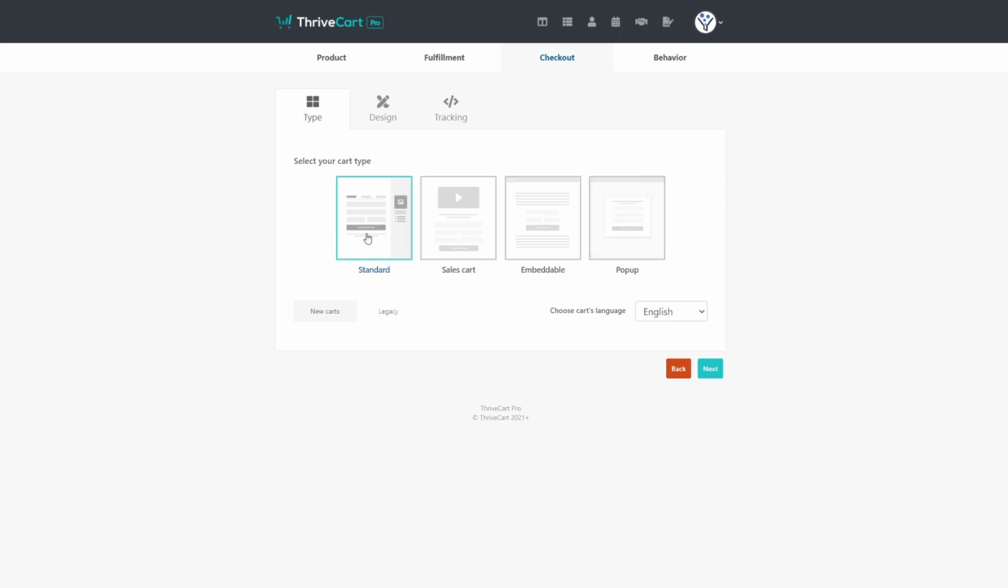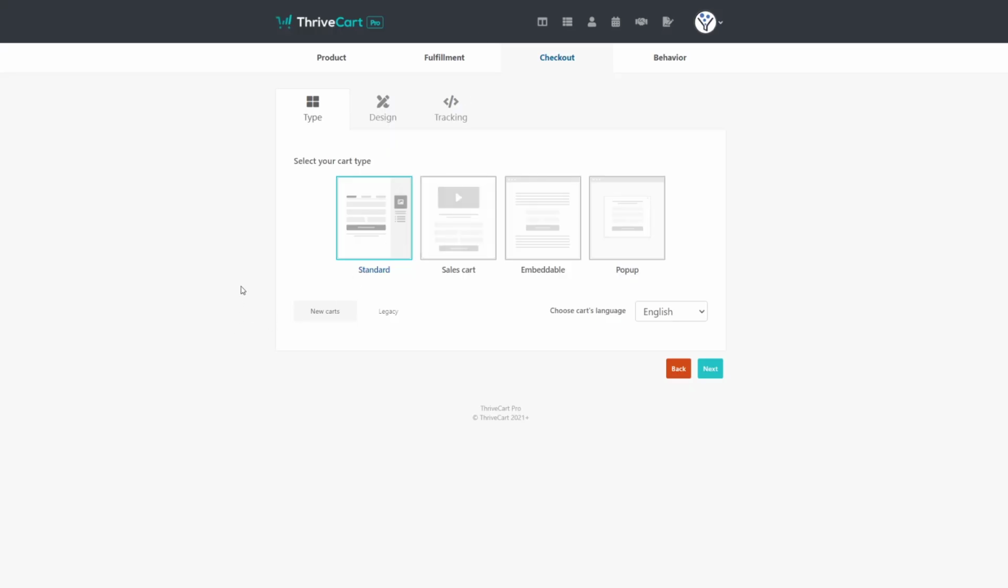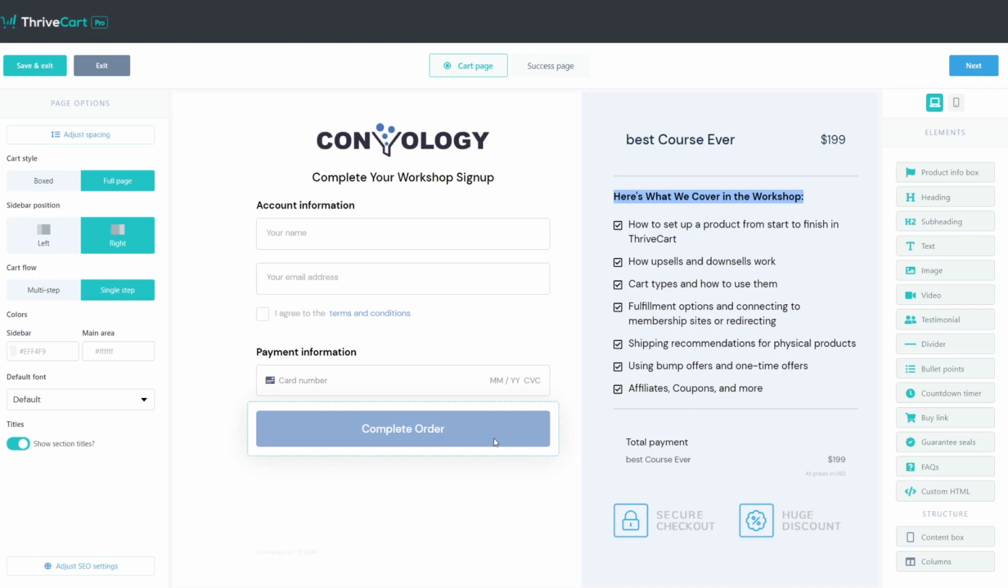And now we're just going to stick with our standard checkout, but I want to remind you that we do have some of those funnels that I mentioned are available. So for this one, we're going to use our standard checkout template. If you have access to these templates, you'll want to download or click the standard checkout template link, and that'll allow you to add it to your ThriveCart site, and you'll be able to use what I'm going to use next.